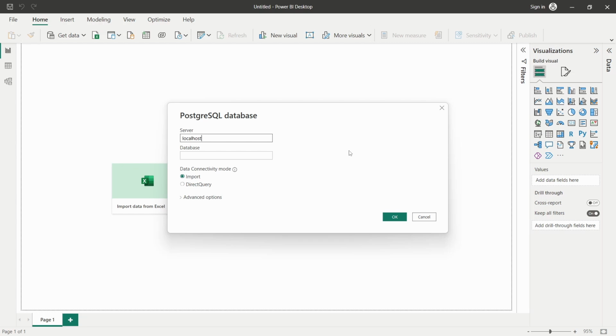But whenever you are working in the industry or any IT company, the server will be hosted by some other firewall or by your client. They will give you the server name, and with that server name you have to connect here, and you have to name the database. So for us, it is IPL underscore database.